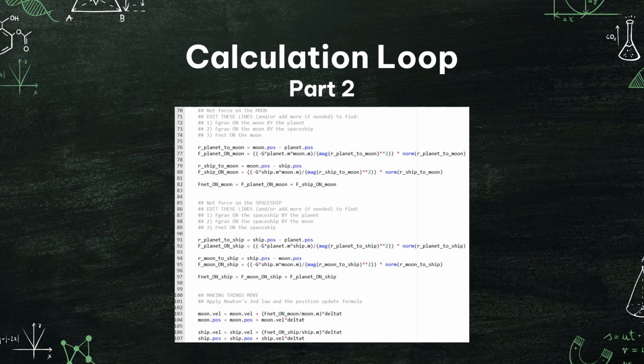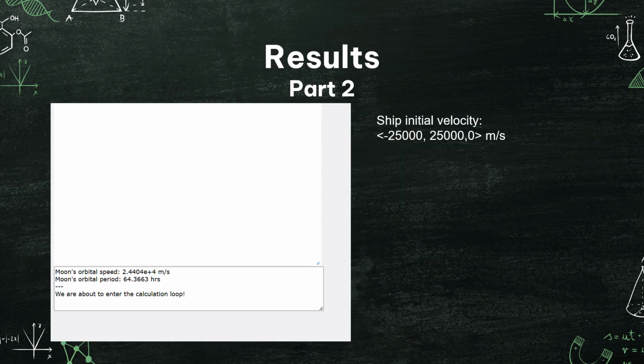In the calculation loop, the forces acting on the moon and ship are defined using the universal gravity formula, and the net force acting on these is used in the velocity update formula. The velocity found from this formula is then used in the position update formula to accurately move the ship and the moon according to gravity from each entity within the entire scenario. Here are the results from this code.